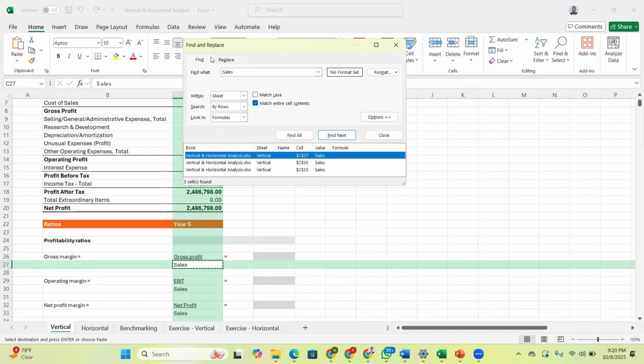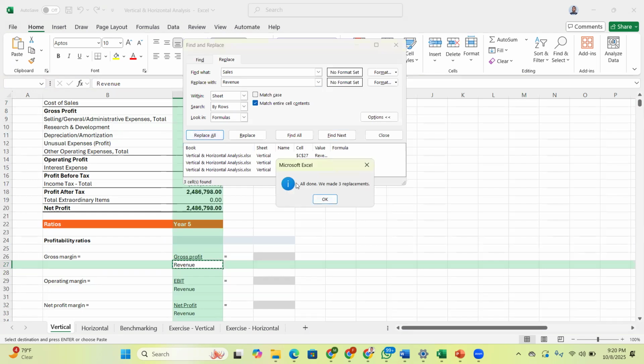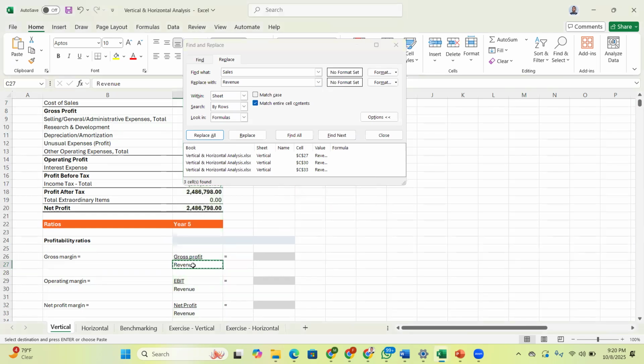So that's the first thing you do. Then when you are done, you say replace. I want to replace these sales with revenue. Then I click on replace all. Don't forget I have three sales here. Now it says all done, we made three replacements. I click on OK. If you check now, we're now seeing revenue here.